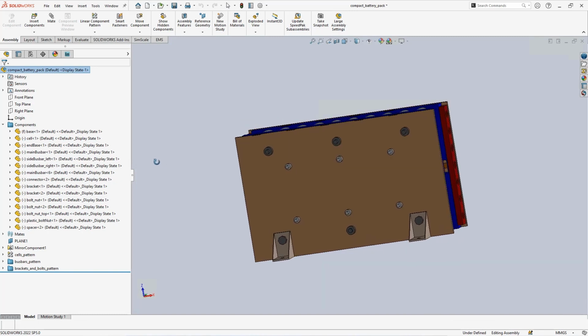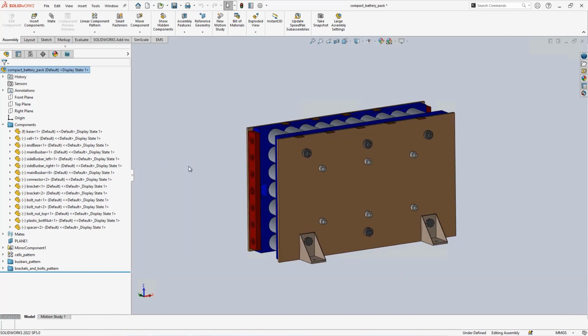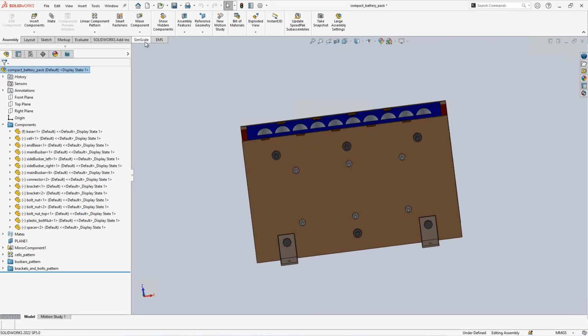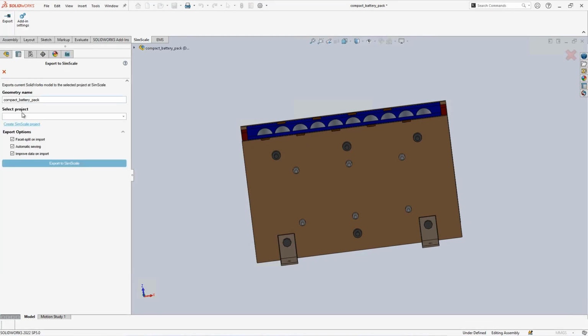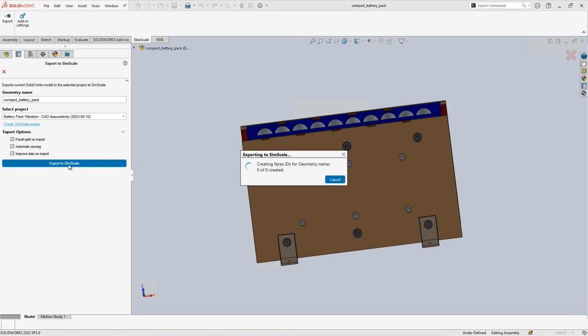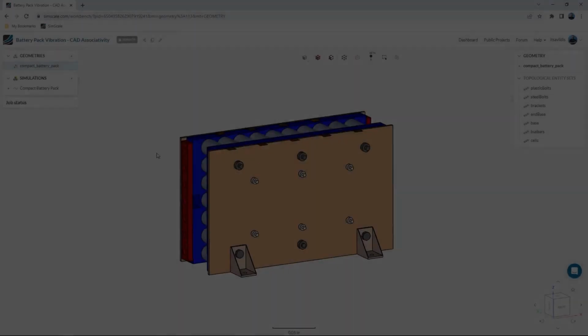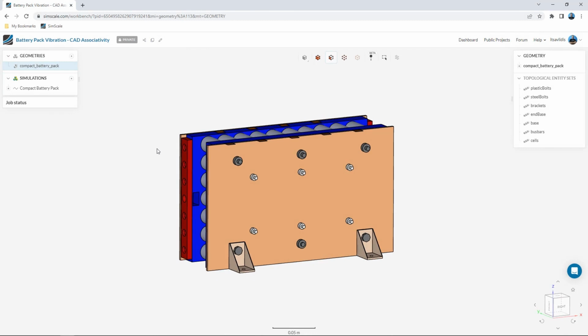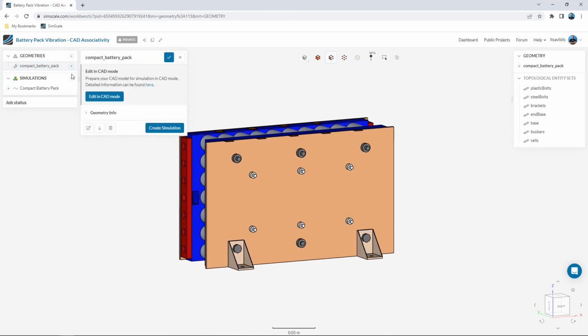We'll perform modal analysis and we'll check for the risk of resonance between the critical frequencies of 0 and 200 Hertz, as stipulated by many international standards, including the UN 38.3 testing standard. With a couple of clicks, we can create a new SimScale project and export the SolidWorks model directly to SimScale. Open up SimScale and you'll find the new project with the SolidWorks CAD already imported.